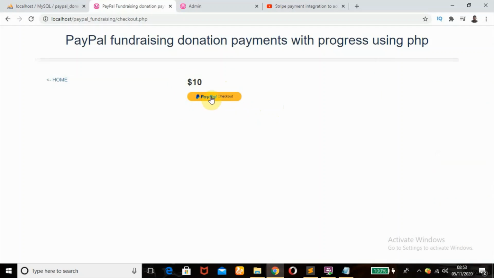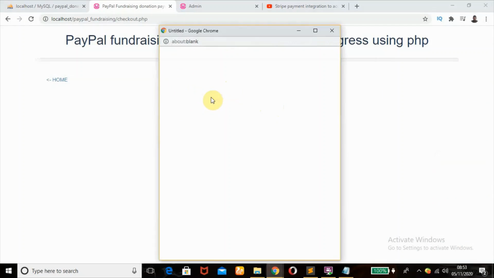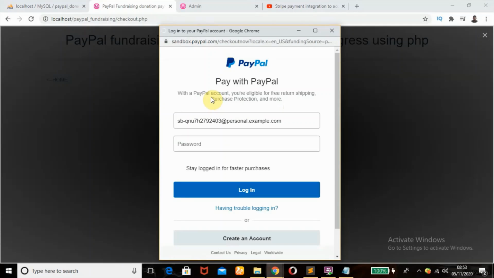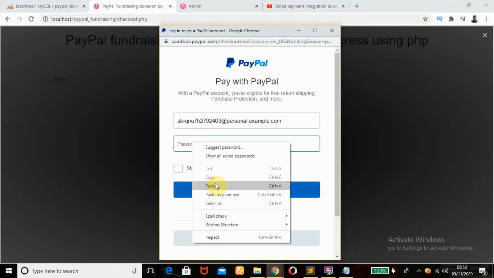All right, so I'm going to click on this PayPal checkout now to make the payment of 10 USD dollar. All right, so I'm going to log in.